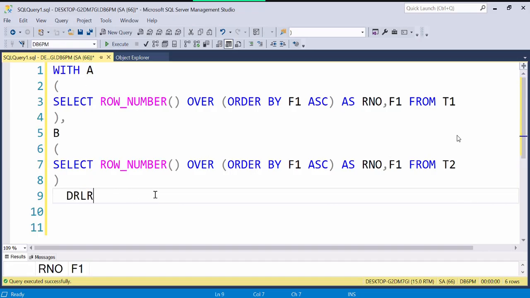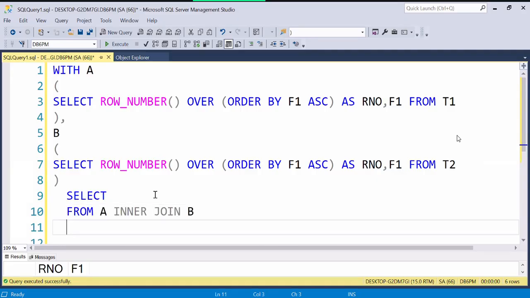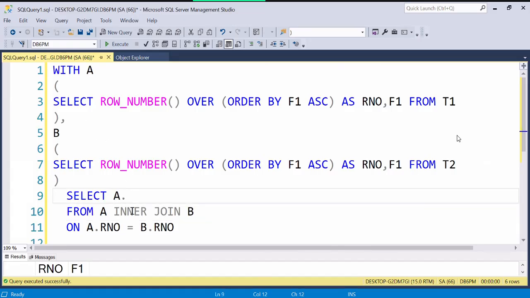Select star from A inner join B on A.row number equals B.row number. So joining this A and B table based on the row number. A.F1, B.F1: selecting the F1 from A table, selecting the F1 from B table.